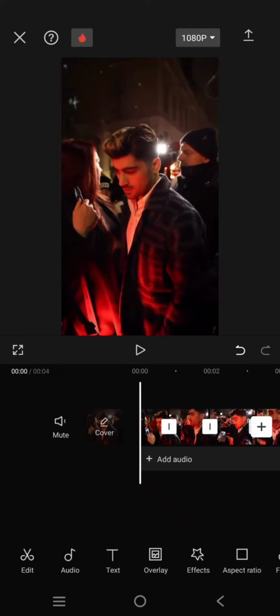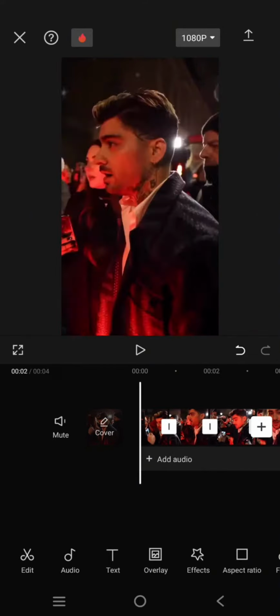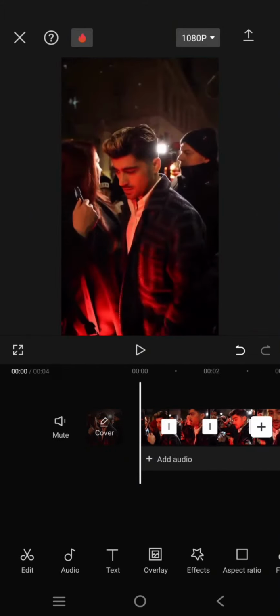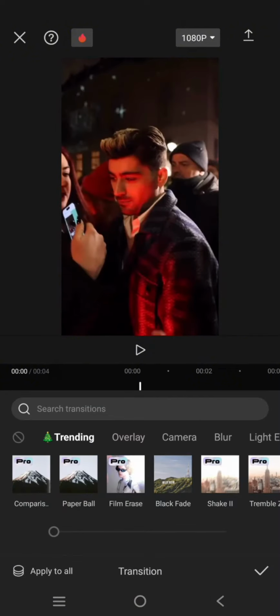So on today's tutorial, I'm gonna show you how you can add the glitch flash effects to your edits in CapCut. So first, just prepare your edits and click on the transition box in between the clips.